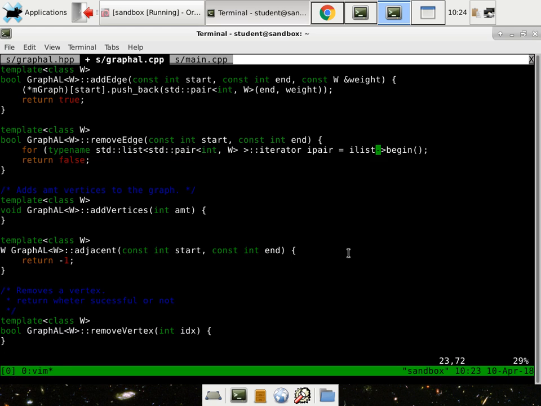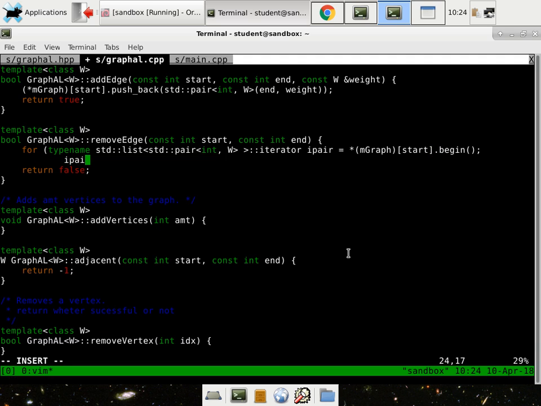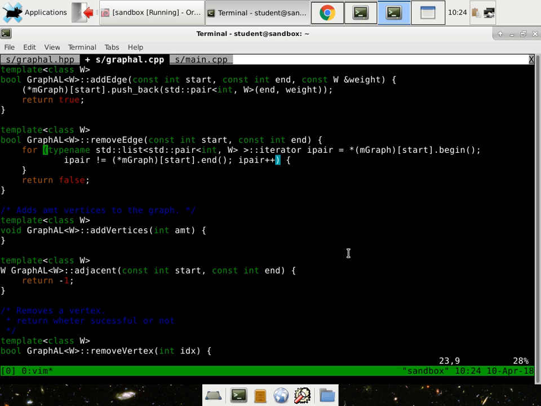So it's going to be an iterator, but it's going to begin at mgraph sub start. Oh, what's the parentheses? Yeah, the parentheses needs to be over here. Boom. And then while I pair does not equal mgraph sub, there we go, start dot end. But on the other one you have to start with... Oh yeah, that wouldn't be good. Yeah, let's fix that in a moment.